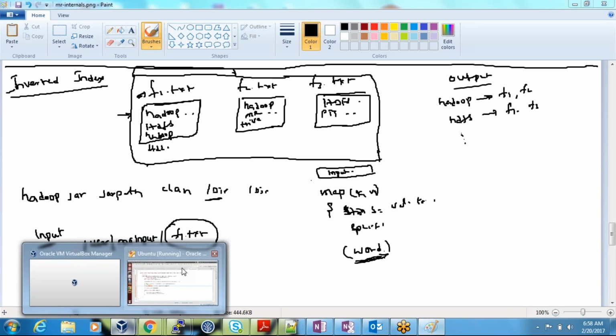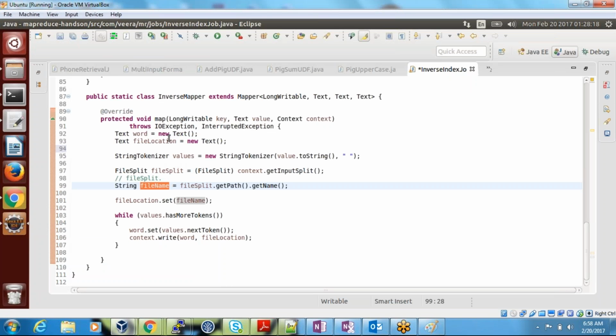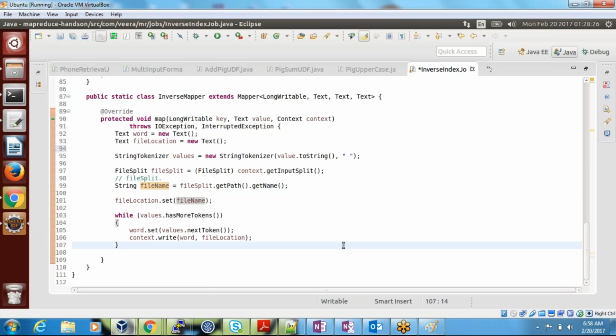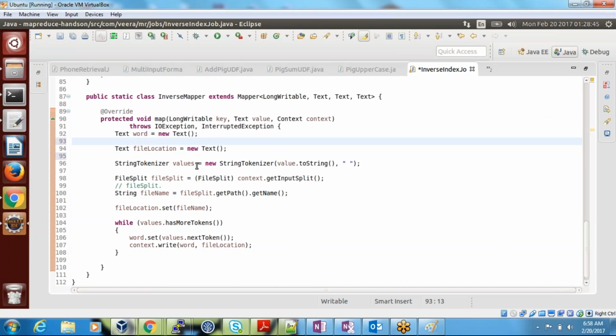If you observe a little closely here, your map method will execute for each record. Each line it will read, and after reading each line, for each line it will get the file name. So I need to keep the file name in some location, every time I need the file name. So what I'm doing here is putting my file name into a Text.